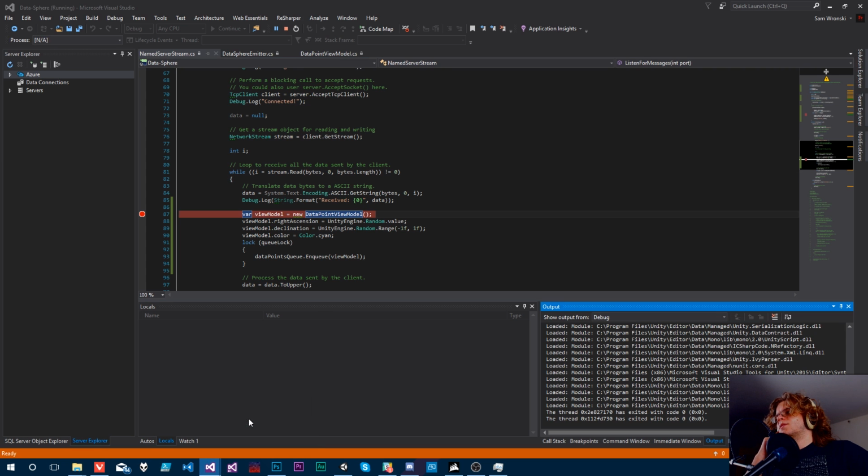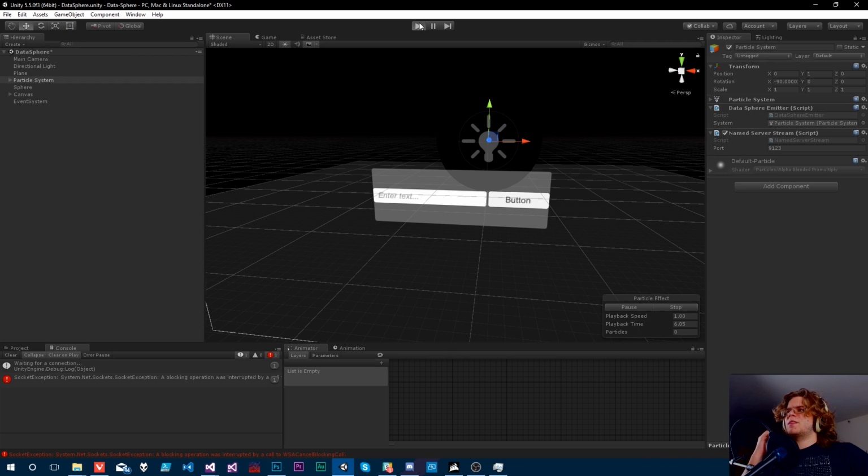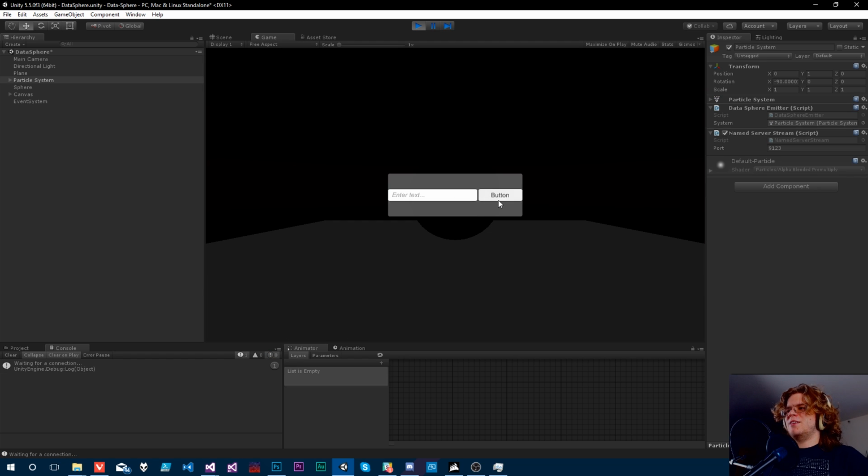Oh. Is Visual Studio's debugger getting in the way? Is that our problem? Can we not run Visual Studio's debugger because it interferes with our sockets? Well then, that's fun.